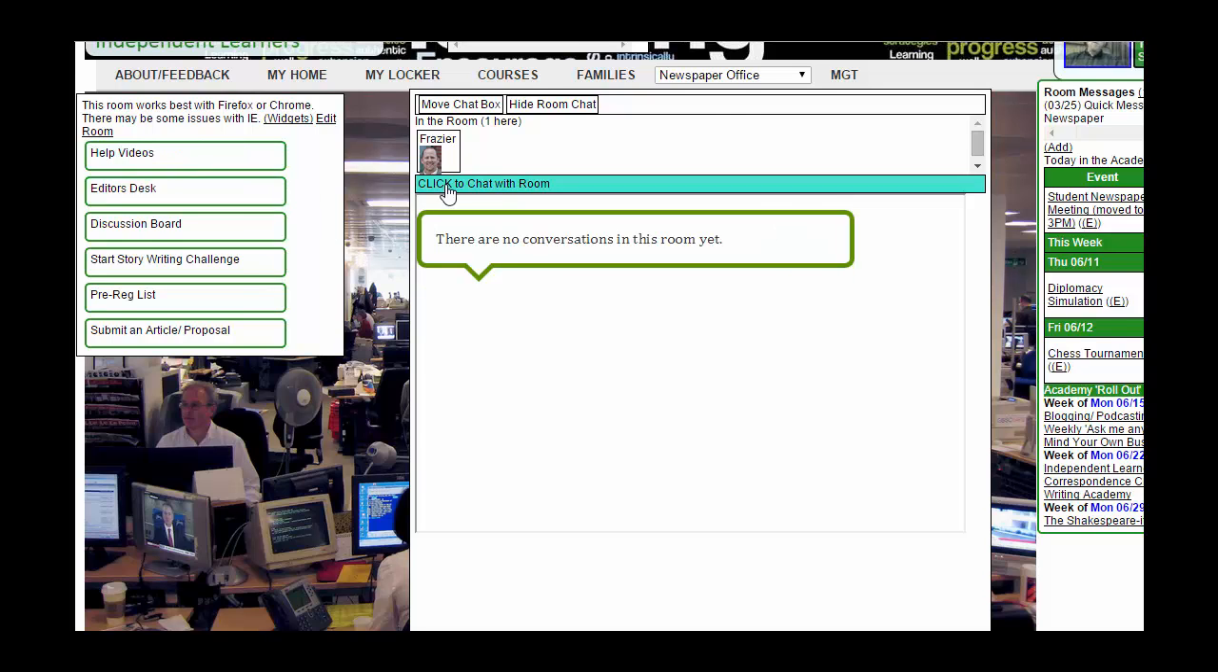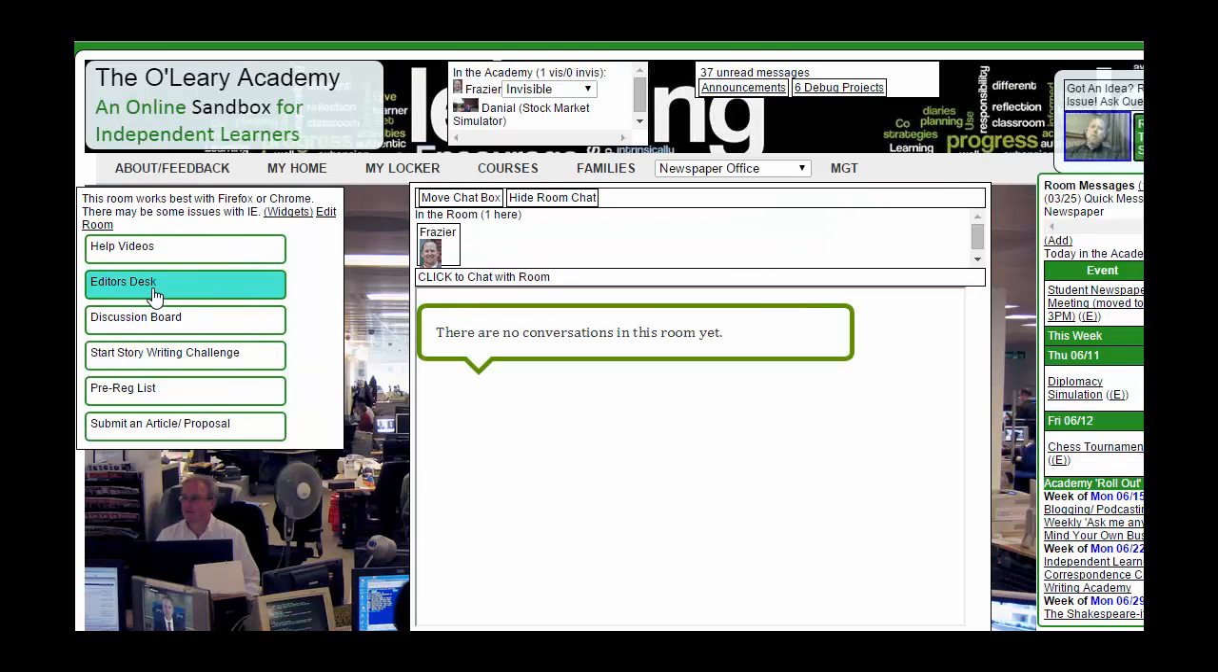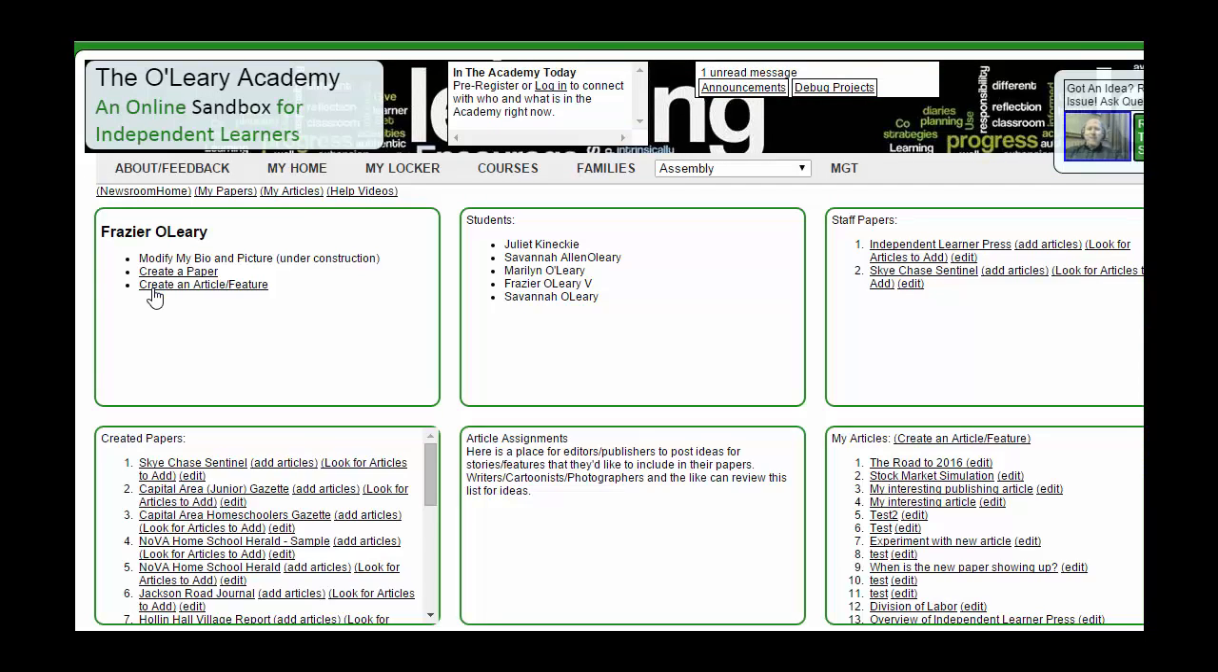And then, as a starting point, click on the editor's desk. The editor's desk is where you can do lots of different things. Probably the thing that most people will start to do is to submit an article or create a proposal for an article. But I just want to show you some of the things that you can do on this page. You may not see all of these boxes. It depends on whether you have students, and whether you're a member of the staff of a specific newspaper, as to whether you'll see students or staff papers, but you'll see some of these other things.